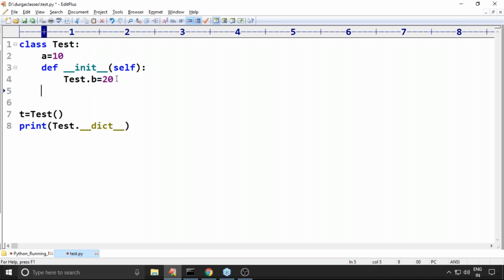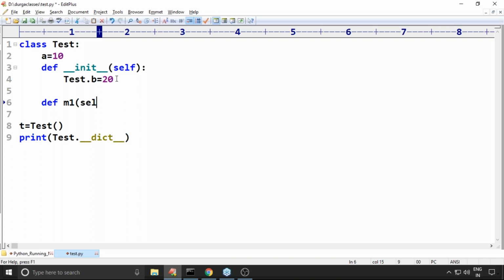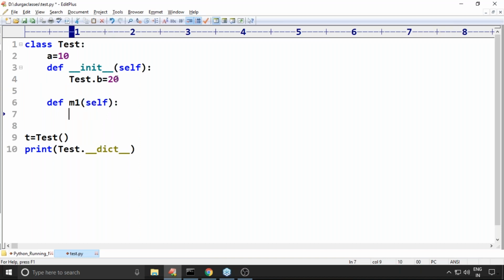Now I'm taking def m1(self). Can anyone tell me what this method is? Respond. How to access it, I will discuss, Hemant. Can you please observe what this method is? Instance method. Inside an instance method, we have self, that's all.